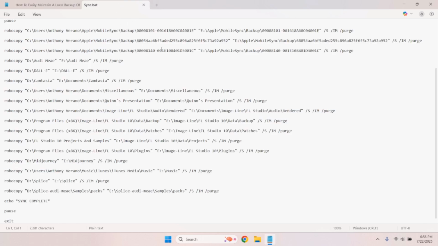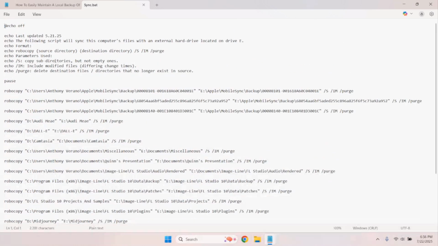So this is the script. But first off, let me explain what it does. It's basically an iteration of the same command over and over again. So I'm utilizing this robocopy. Each line is a separate command, and I'm basically telling the computer to copy files from this directory and move it to storage, which is going to be my external hard drive. And I do that for each directory that I want to back up.